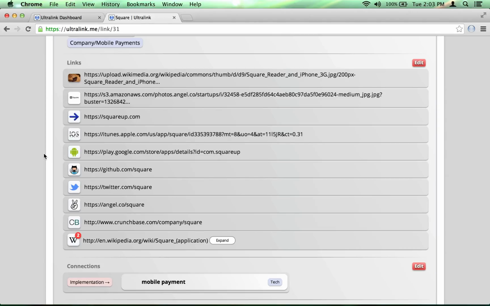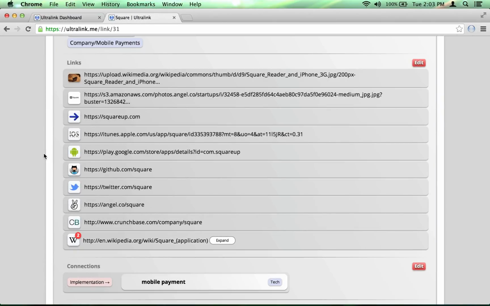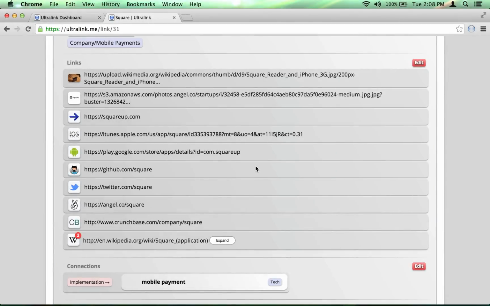Multiple links of the same type might be grouped together, and a number indicating how many links are grouped is shown on the link type icon. To see all the grouped links individually, simply click on the Expand button. As before, if we want to modify the link section, we need to hit the Edit button on the right.